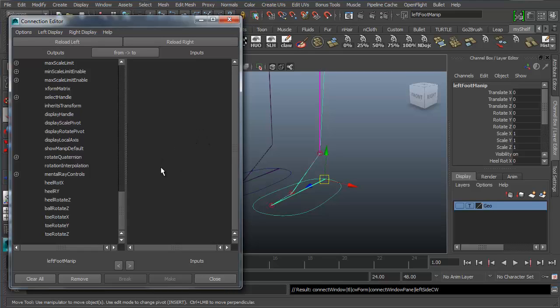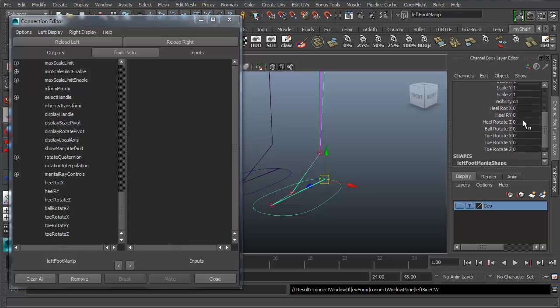Okay, so you do want to make sure that you have the correct object in this left column. So left foot manip, that's good, that's our controller, and we want to start off with the heel rotate X. So I'm going to come over here. This is the guy that we're starting off with. This is just to show you. I don't need to come here and select it. The heel rotate X is what we're dealing with.